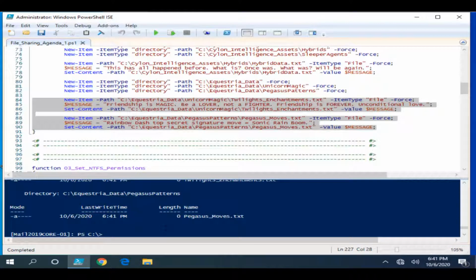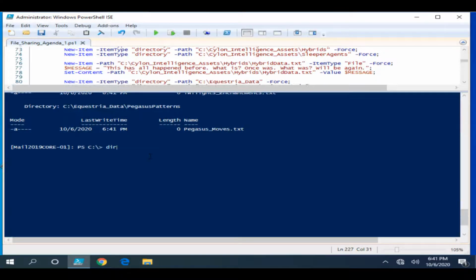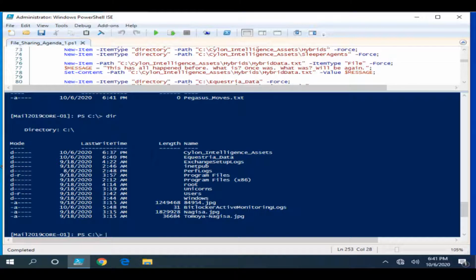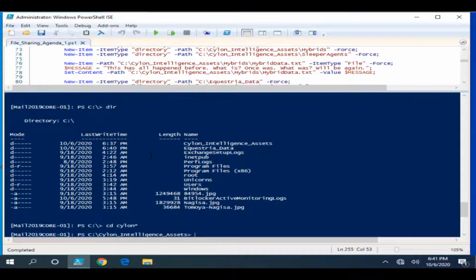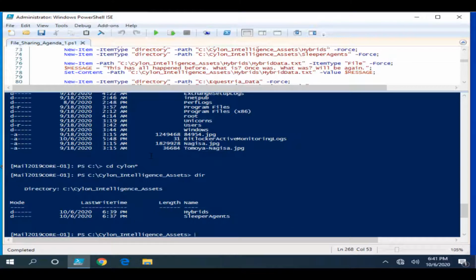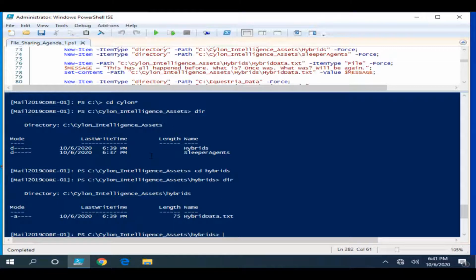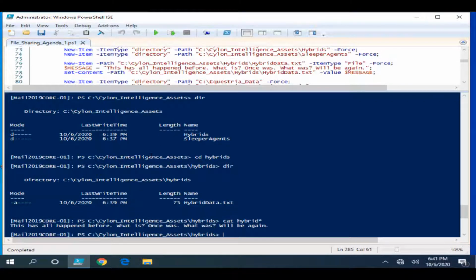All right, so now we've made our files, and we're just going to check on some things. Let's look at our directories. So let me go into Cylon. We'll wildcard it. Here's our two child folders, Hybrids and Sleeper Agents, in Cylon Intelligence Assets. I'm going to go into Hybrids, and in Hybrids there's hybriddata.txt, and if I cat it, and I'll just wildcard it, and there it is.